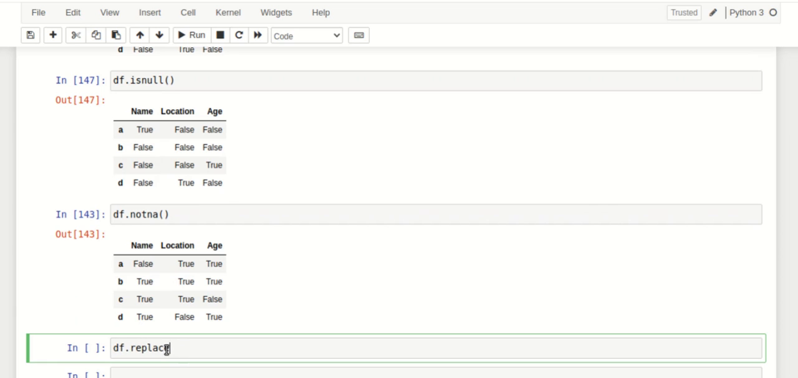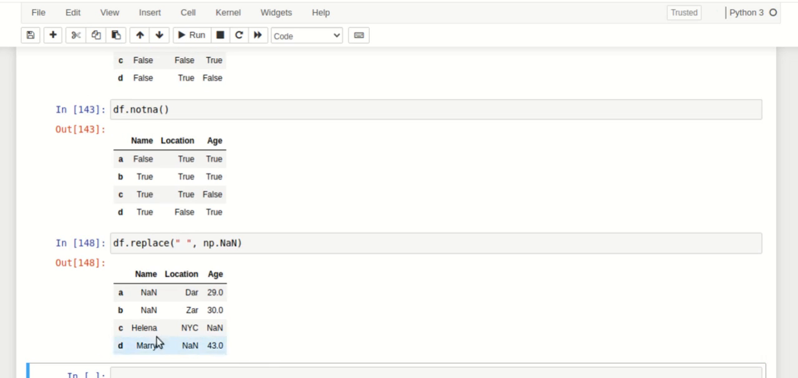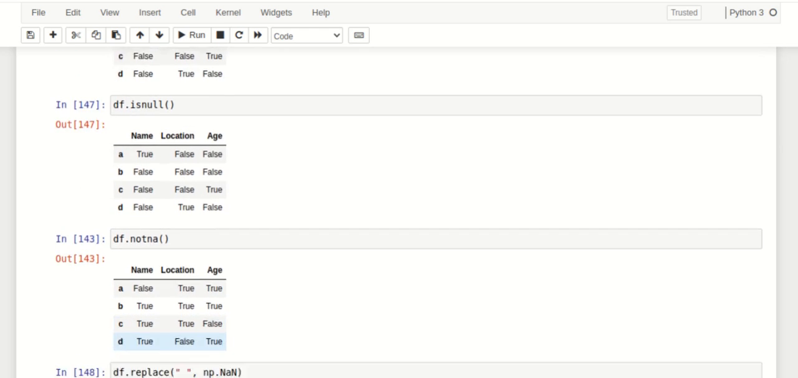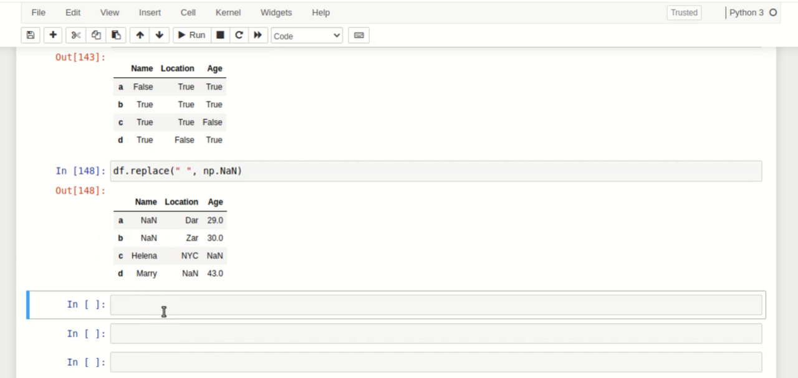So df.replace, we can just replace an empty string. You specify what you want to replace, and the new value that you want to replace it with. So we want to replace an empty string with numpy.nan. So we run this, so we have replaced all empty strings with spaces with numpy.nan. You can see that previously we were having a space right here, but now we have a NaN value. So from here we can also identify that column as being a missing column.